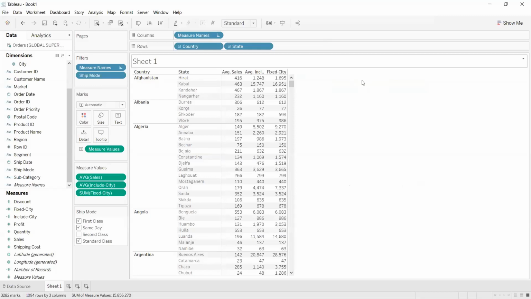Will you please write in the chat box if till here the concept is clear to you? Okay, so this was about clear, good. This was about include and fixed.